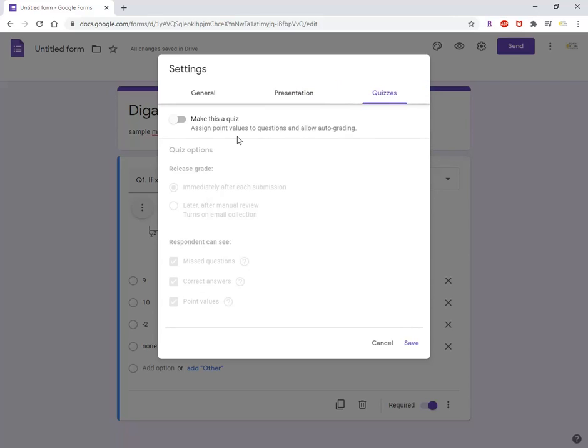Coming to quizzes, it gives me an option if I want to make this a quiz. If I select this, it enables this whole form as a quiz. I can either select to release grade immediately after each submission, that is, as soon as the students submit their answers, or later after manual review. Respondents can see missed questions, correct answers, point values. So respondent here is the student who is taking up the quiz and sending the responses back to the teacher.